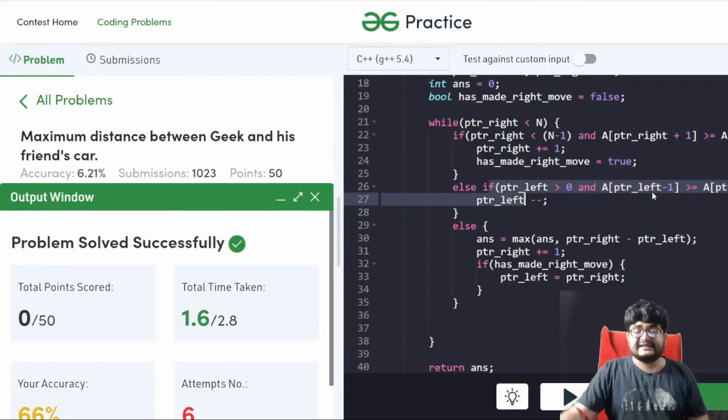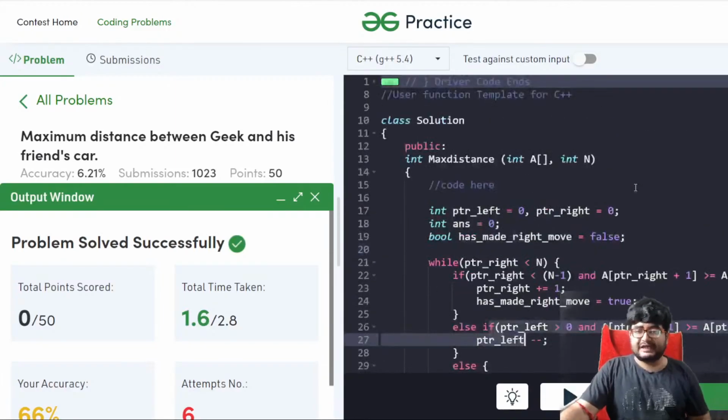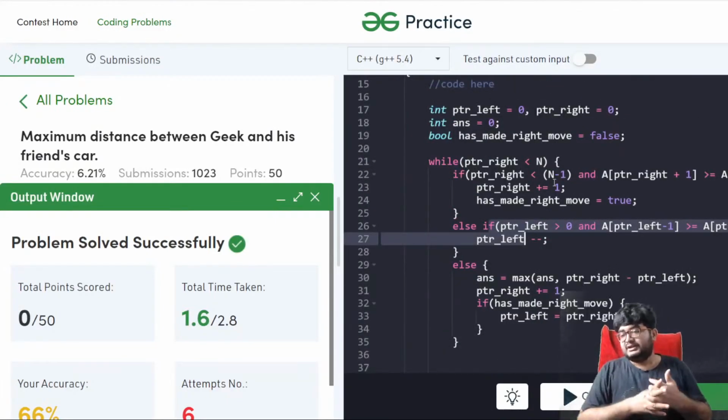Is it clear with everyone how this is solved and how this is order of n? Let me know once. Is it clear with everyone?